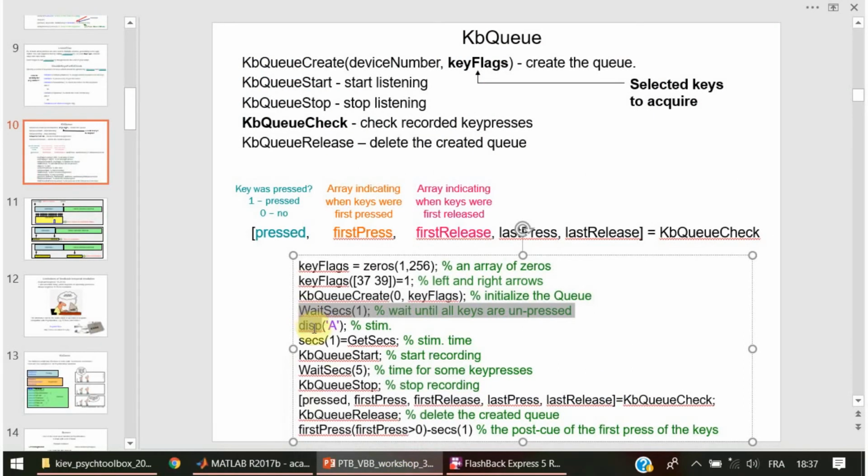Then everything starting from here to this point is actually our program to measure a single reaction time. Let's read this program line by line. First of all, when we start, we ask Psychtoolbox to wait 1 second in order to make all the keys of the keyboard be unpressed. The default state is that no key is pressed.